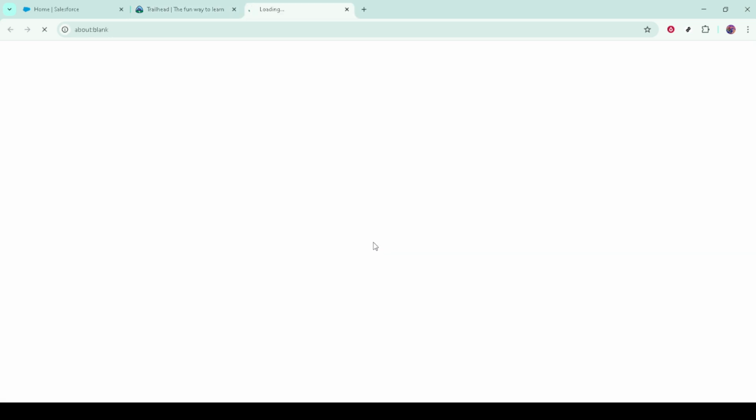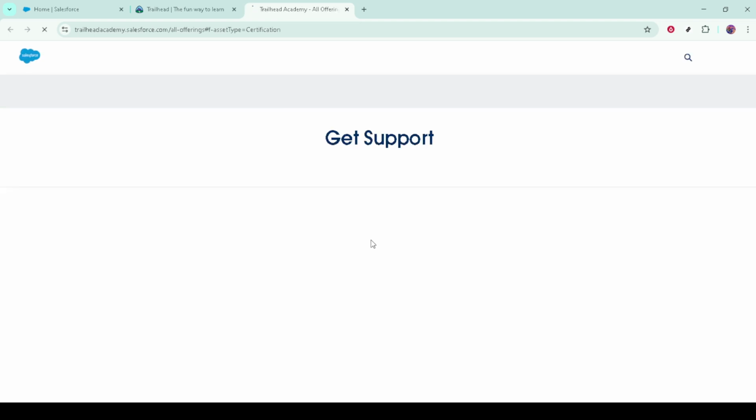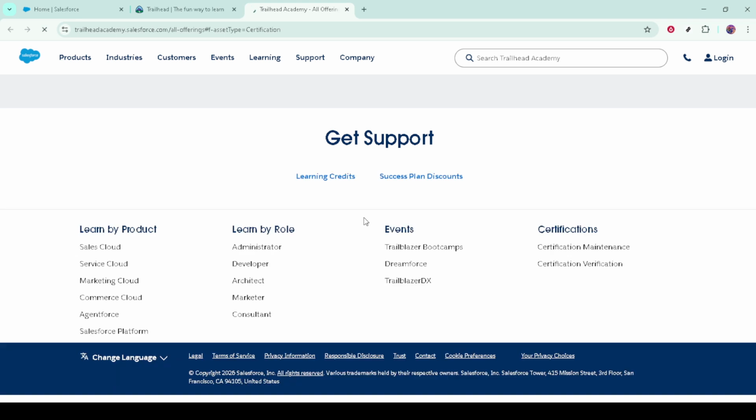Next, work toward an entry-level certification. The Salesforce Associate is a gentle introduction. The Certified Administrator is the most recognized starting point.